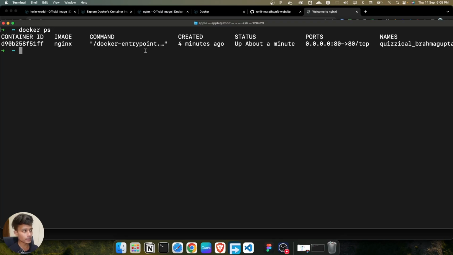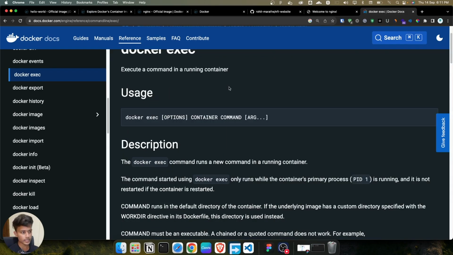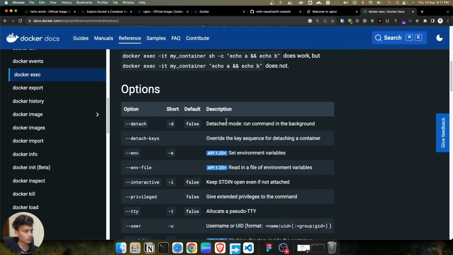Let me show you one thing. As you know, for different use cases we use different commands. For building we use docker build, for pulling an image we use docker pull. So we have different commands for different use cases. If you want to get inside a Docker container, we have a specific command, known as the docker exec command. As you can see, we have this example here: using docker exec, then we provide the option, then the container, then the command. What does this mean? Let me show you.